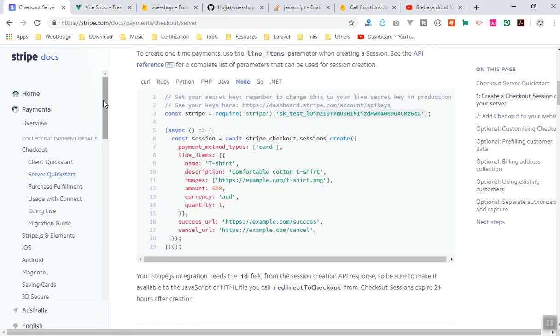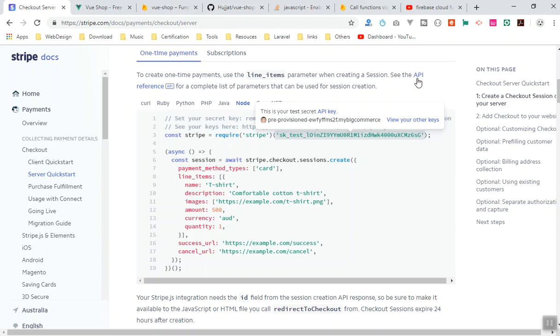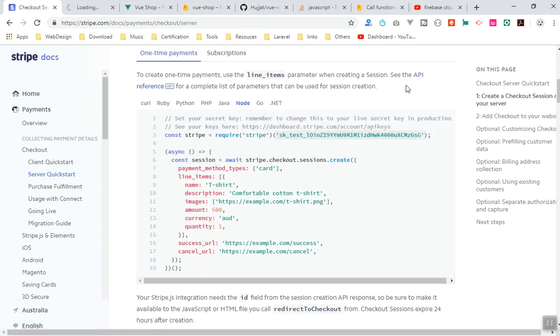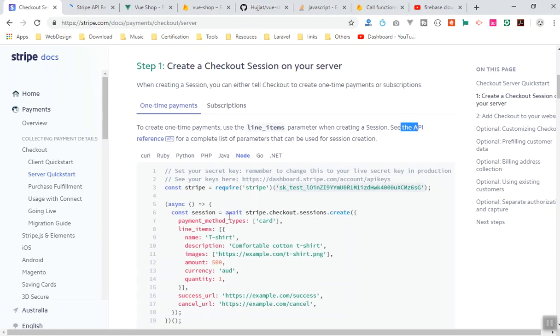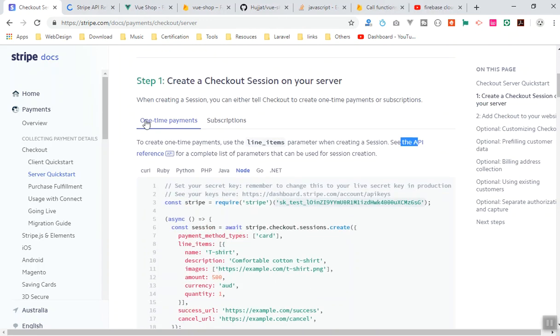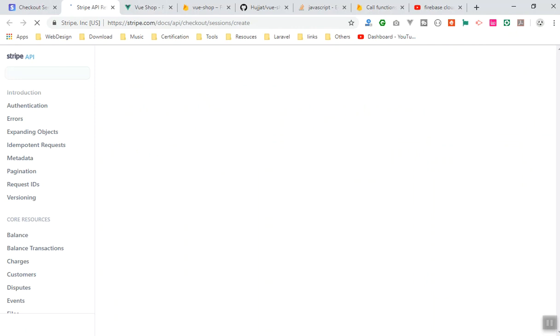So I will come back to here, and this code is going to be fine, but I'm not going to use this code. What you can do is come to the documentation, to the API here. They say that you can use the API here. They also give you an example of one-time payment or subscription. One-time payment is when someone purchases something from your website. Subscription is going to be like a monthly payment or yearly or any other type.